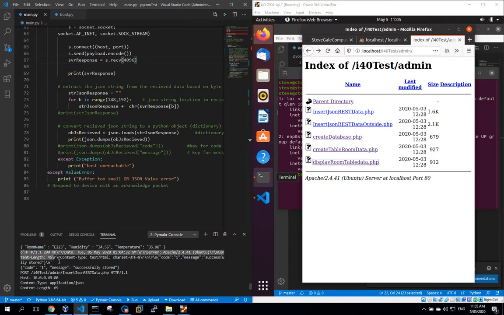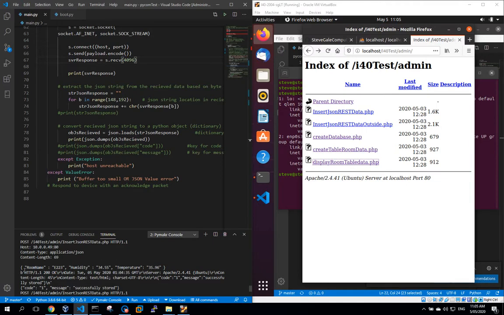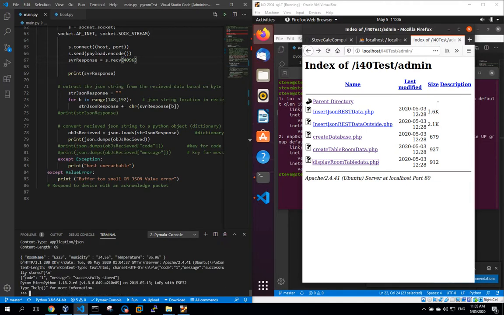Then this is the response string that comes back, and you can see there's a component of that which contains the JSON response that's coming back from JSON REST data.php, and this is the actual JSON component. Code equals 1, message successfully stored. So that happened a second time, and that's happened a third time as well, and then the program's terminated.